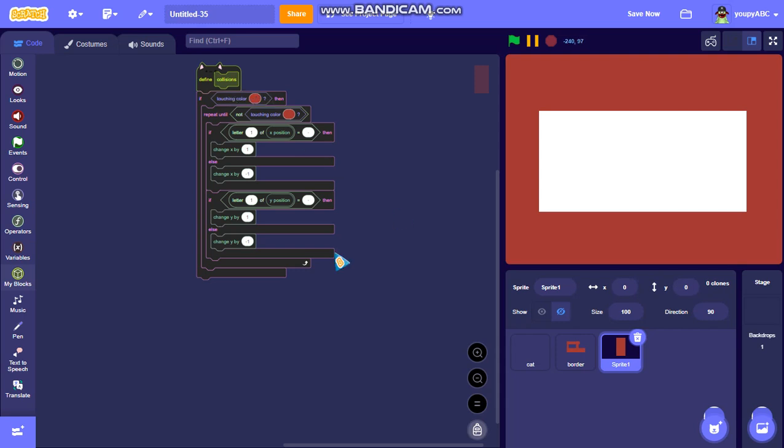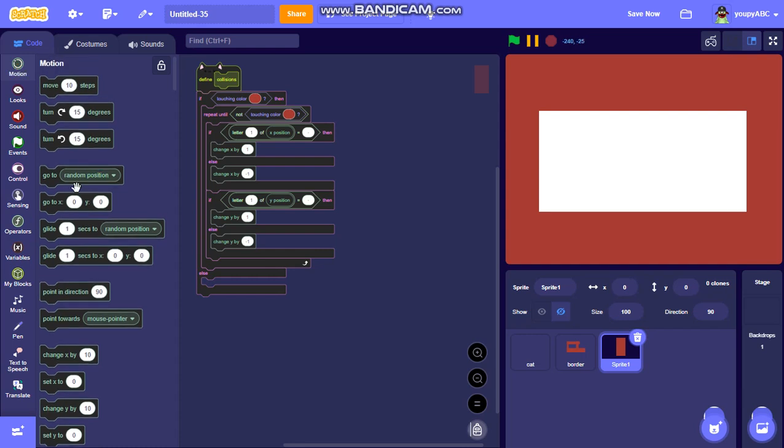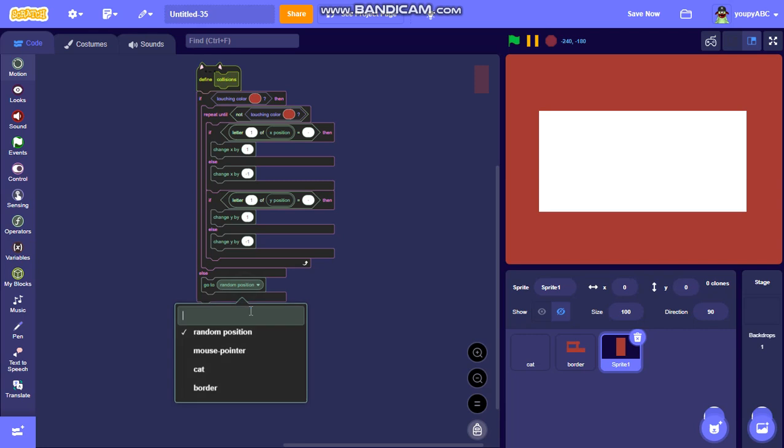Now basically, this is running the script. Now there's only one thing missing from here. So we're actually going to turn this back into an else. I forgot about that, so sorry for those guys who know how to Scratch. And then we're going to put go to cat. We're also going to call this sprite hitbox, because this is the hitbox.